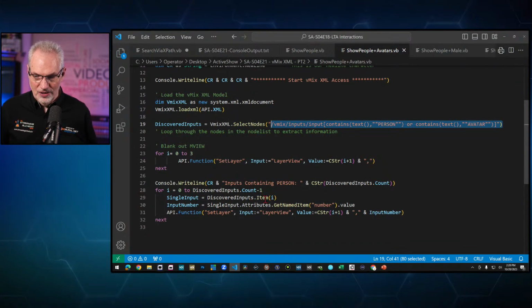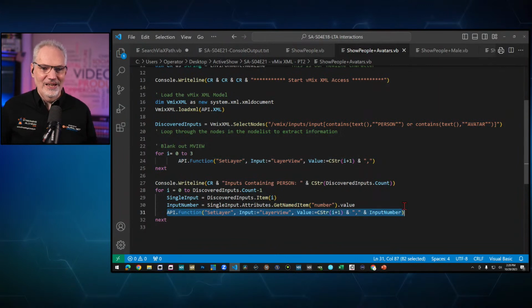And for each item that I have, I'm saying, let me get the input number for it. And I'm using that with this function to set the layer. So I'm saying take and set, based on that's the loop. So I'm going from 0, 1, 2, 3, so I sort of add 1 to it. So take the value that is layer 1, 2, 3, or 4, and assign it the input number.